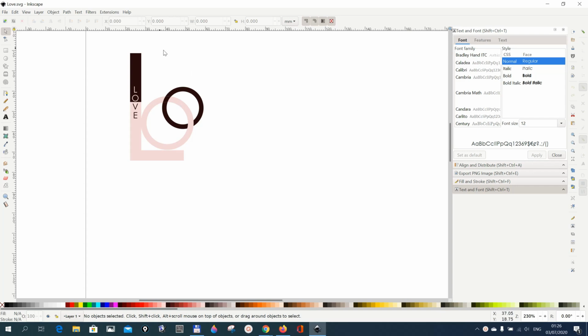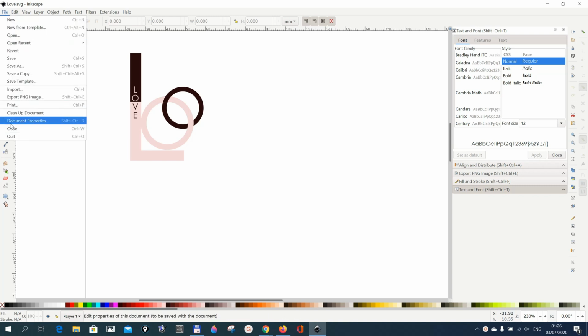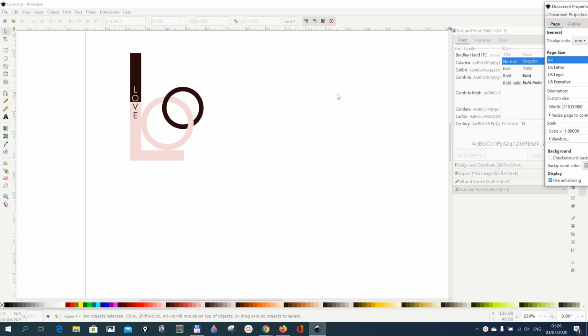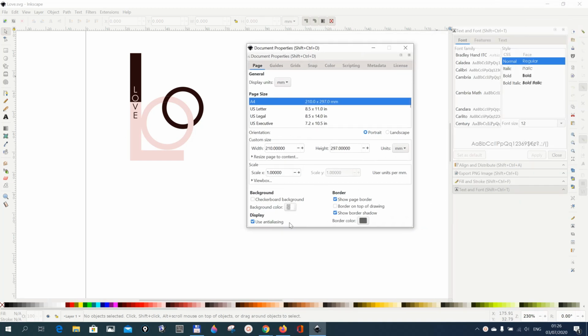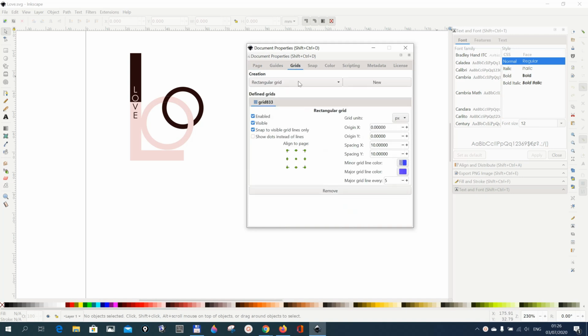In this tutorial, we want to draw this logo for a couple in Inkscape 1.0 or in Inkscape in general. That's for their marriage. Now we go to File and then go to Document Properties, and then this dialog box will pop up. When it pops up, go to Grids and then go to New.